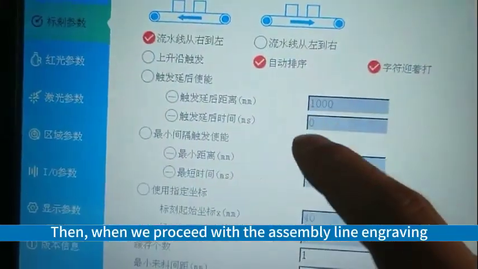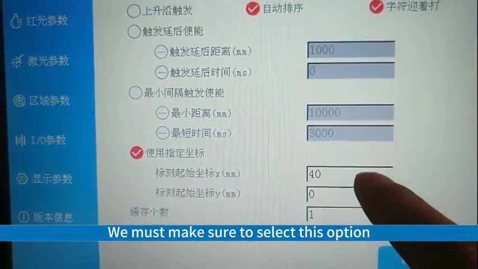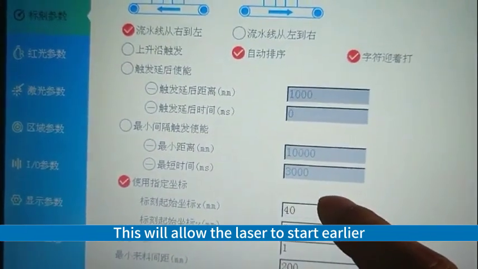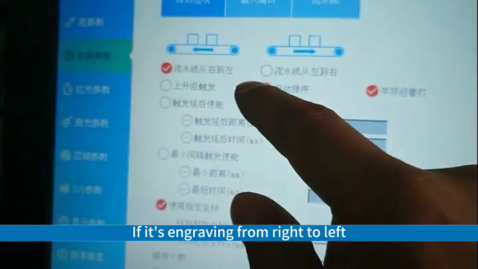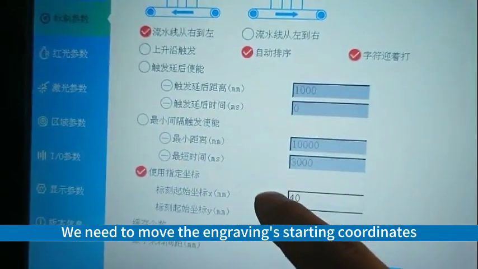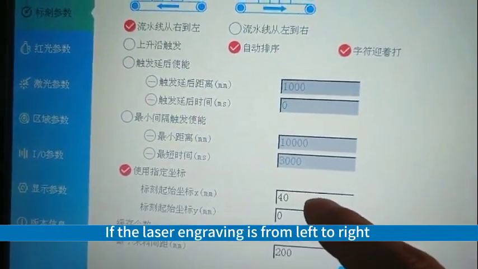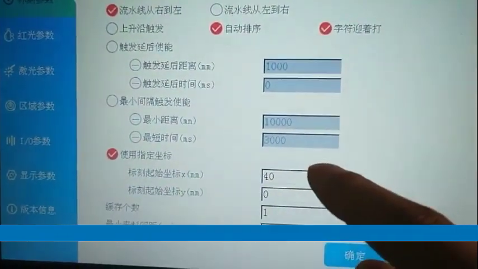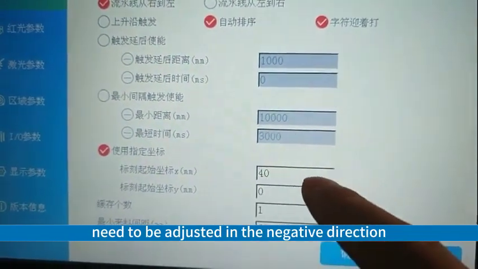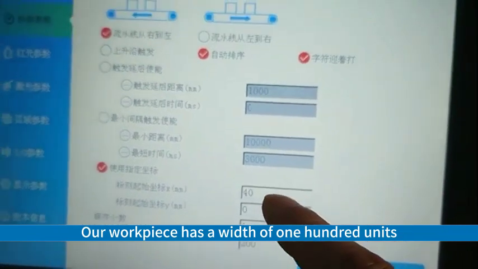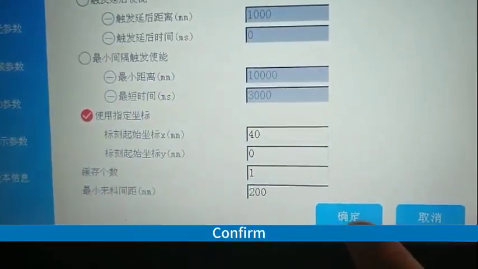Then, when we proceed with the assembly line engraving, we must make sure to select this option. This will allow the laser to start earlier. If it's engraving from right to left, we need to move the engraving's starting coordinates towards the positive direction. If the laser engraving is from left to right, the engraving starting coordinates need to be adjusted in the negative direction. Our workpiece has a width of 100 units. Both sides are plus or minus 50 units. Confirm.